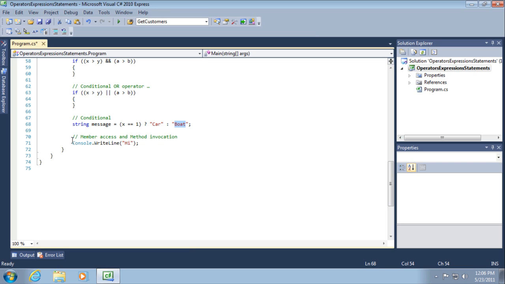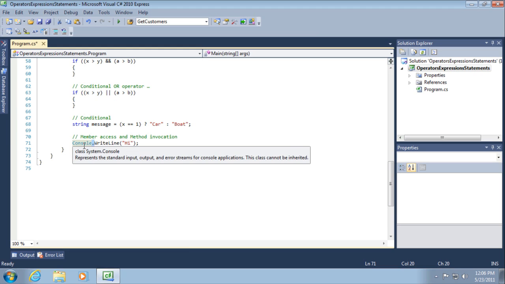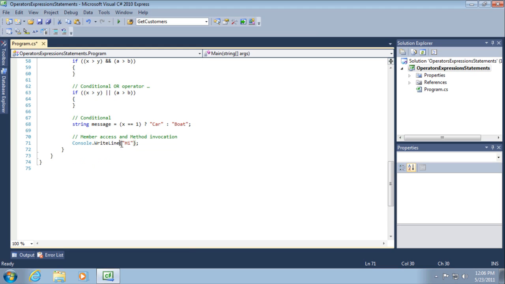And then finally, as I've already noted earlier, we have both member access and method invocation. Here we're accessing the write line method, or the write line member of the console class, and then invoking the method using the open and close parentheses. And in this case, we're also passing in an input parameter, which we'll come back to as we learn more about methods in another video.